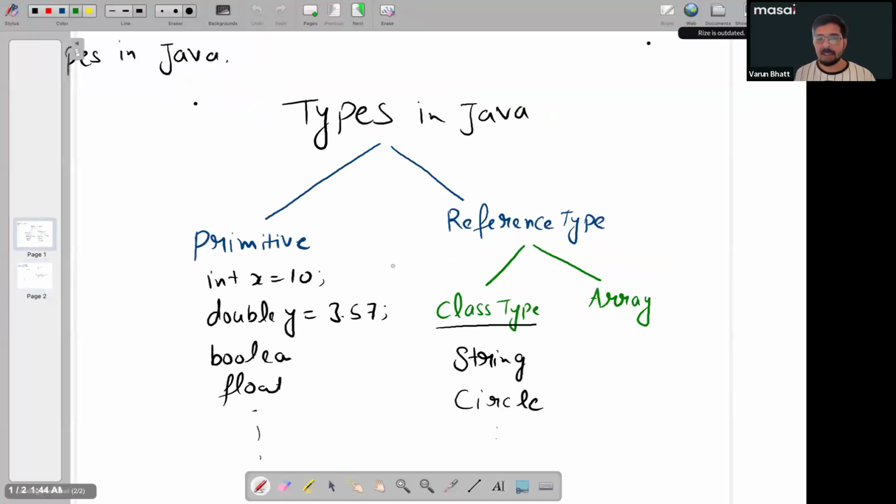Similarly, there are two types in Java: primitive and reference. In reference, we have class types, like String and Circle. And then there are arrays, such as int array, string array, and boolean array. You can also create 2D arrays, but we haven't learned those yet; that topic will come this week. You can create different kinds of arrays: int array, string array, char array. These are of array type.